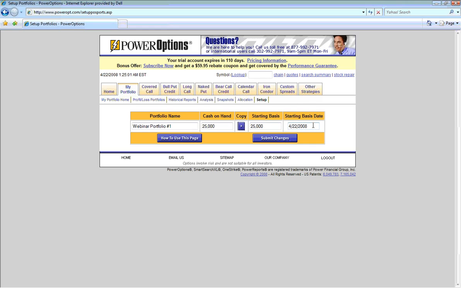The starting basis is recorded as the current date, but if I had actually opened this portfolio at an earlier time, let's say instead of April 22nd, I had opened my portfolio on April 13th, 2008, I'll simply click in the box and change the values.